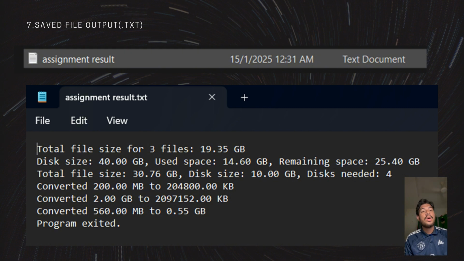Hi, I'm here to talk about the save file output. This is the file output that is saved in the laptop under the name of assignment result in document form. Whatever we type out in the output, a file output will be opened through the coding like f_out, and the output will be written in the output file created. So thank you.